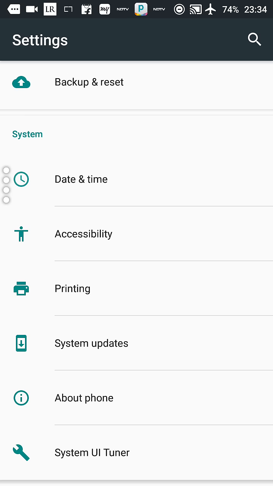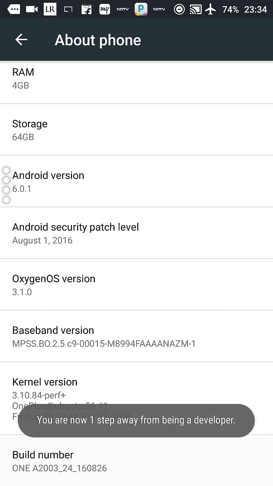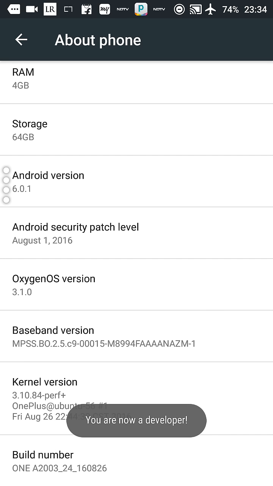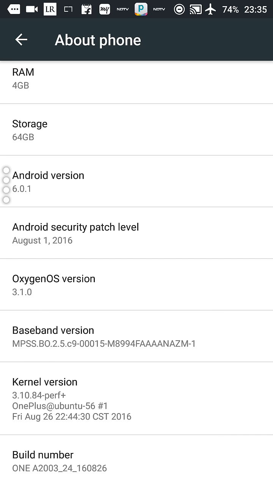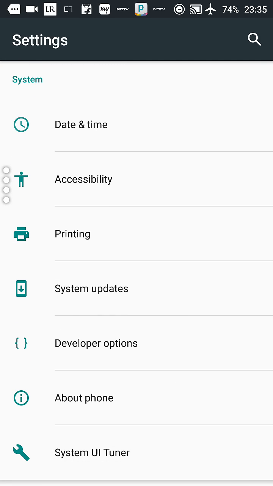So you see About phone. Go inside, scroll to the very bottom of it, and you can see the build number. On the build number, you click on it 7 times. 1, 2, 3, 4, 5, 6, 7. And you can see it is showing me, you are now a developer. Go back and you see developer options now available.